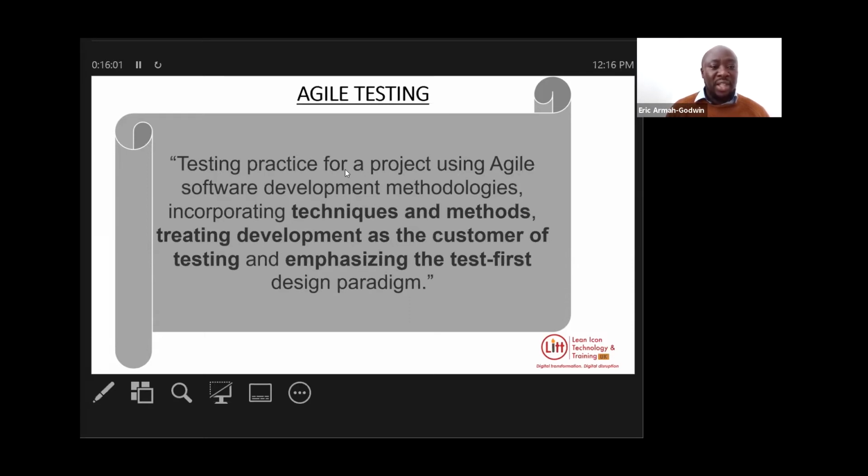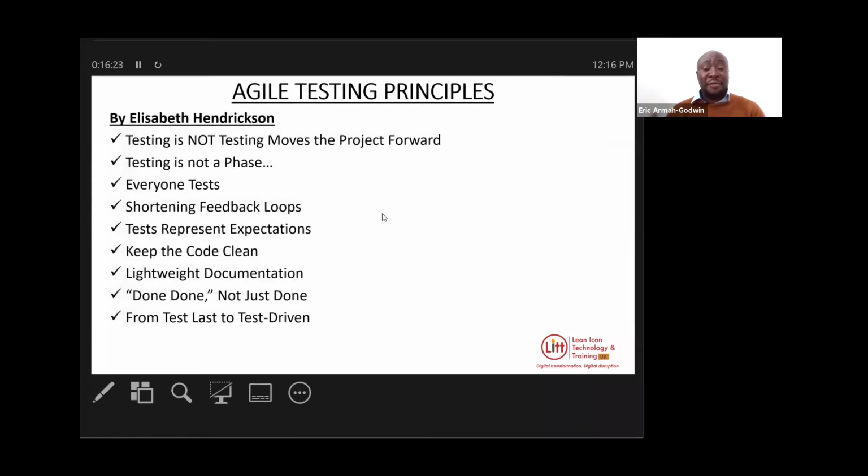Agile testing is basically using these Agile techniques, incorporating them in whatever we do in testing. And I like the end bit, which says emphasizing test first design paradigm. And again, as I said, we'll see some of these things throughout the slides as we go along, or throughout future sessions. Okay. To explain better, it's always good to look at principles.